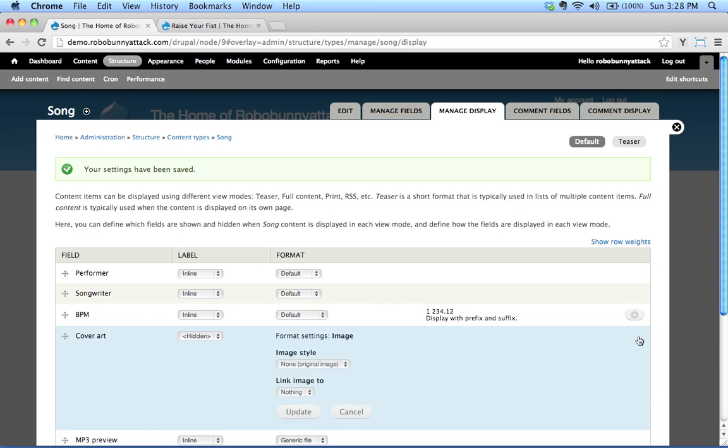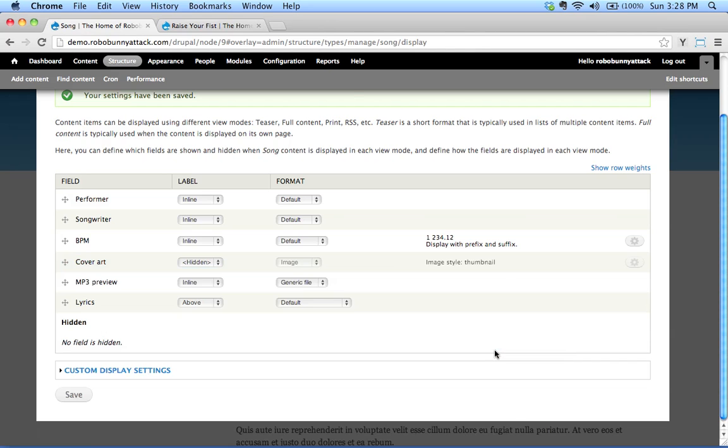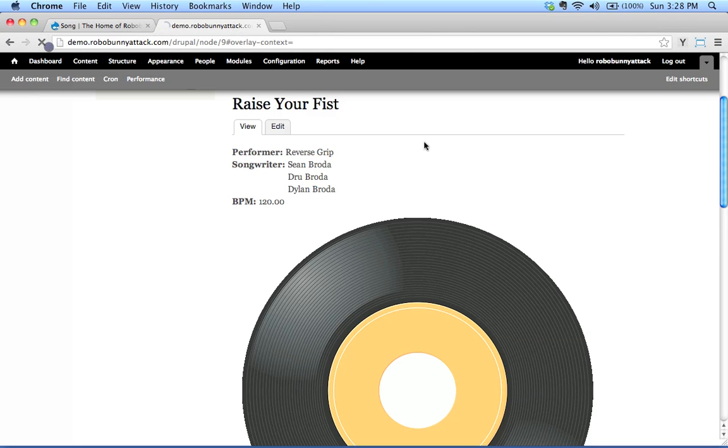Let's see what the other options that are available to us here. Under image style, we have thumbnail, medium, large. I think we're going to be perfectly fine with a thumbnail. Okay, I'll go ahead and click update. And let's go ahead and reload that and see what that looks like.